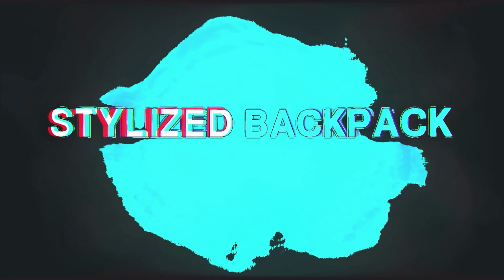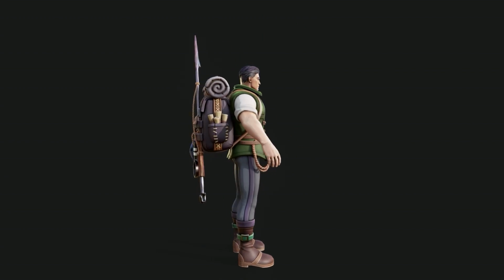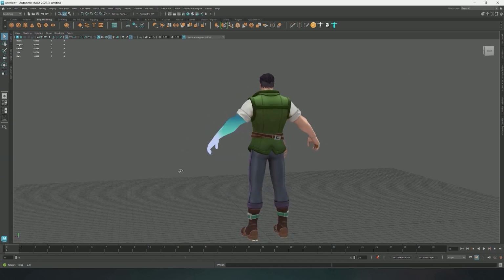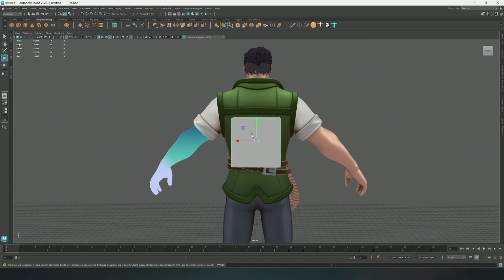Hello everyone, my name is Fred, and in this video, I'll show you the process of creating a stylized backpack for the main character of my personal project. I have this character that I created quite recently, and he needs a backpack.